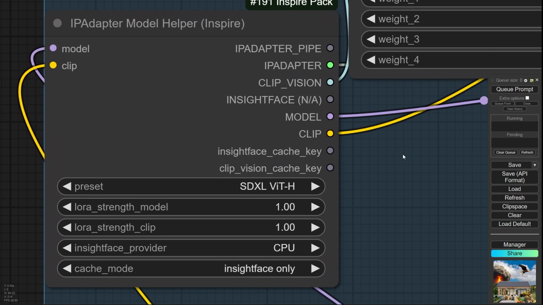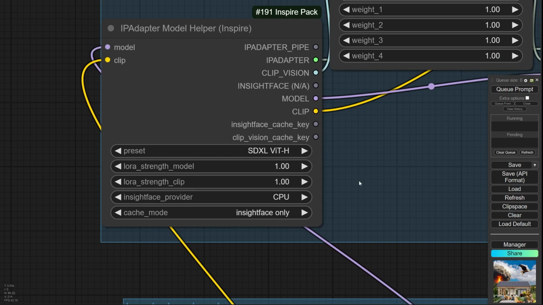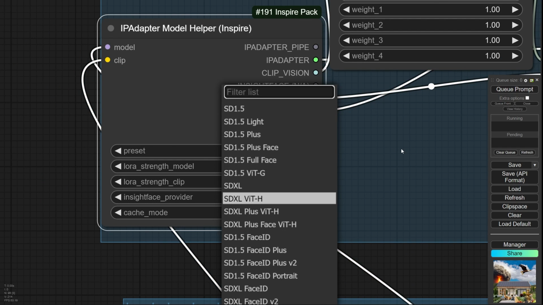This node is extremely helpful for me. IP adapter model helper that is coming from Inspire Pack. You can see here there is a preset and you can select different presets.